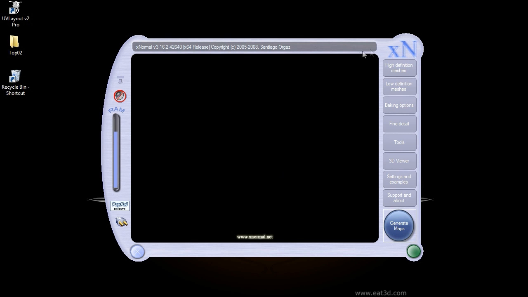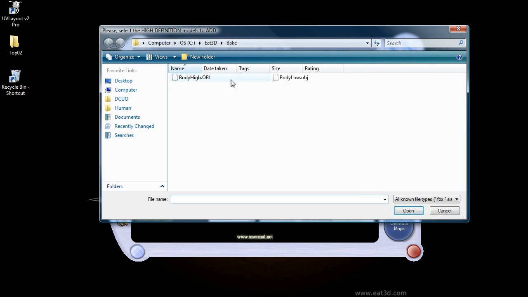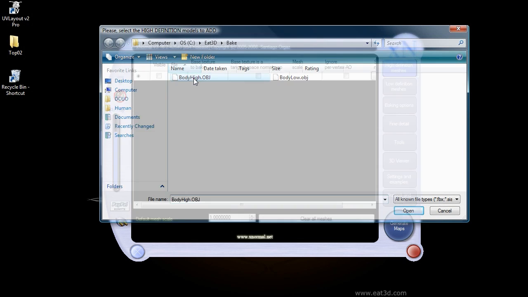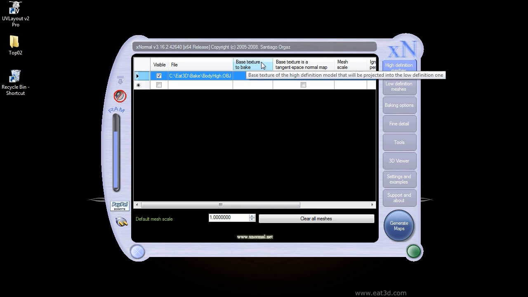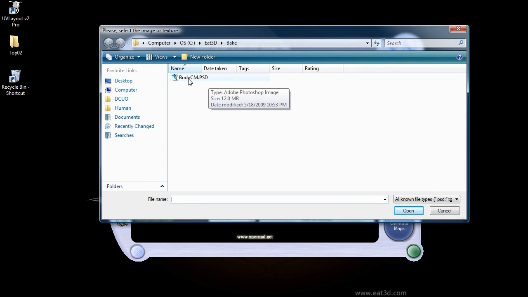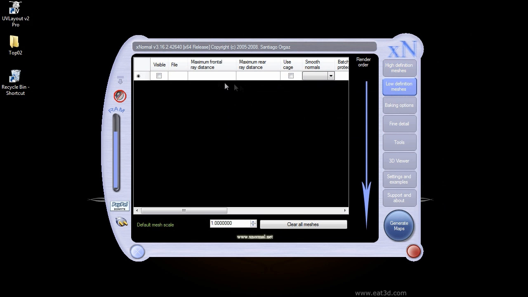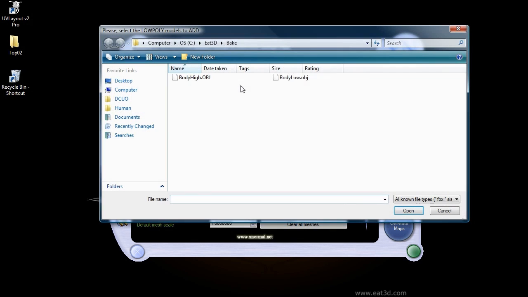So now we have XNormal do the rest of the work for us. The first button you'll notice over here is your High Definition Meshes. Click that, and right-click, Add Mesh. And we'll grab that Body High we just exported. Where it says Base Texture to Bake, right-click, and choose base texture to bake. And we'll grab that body color map we exported, which was flipped vertically. And then under low, we're going to grab our low-res game-res geometry with the game-res UVs on it that are nice and laid out for Photoshop work.